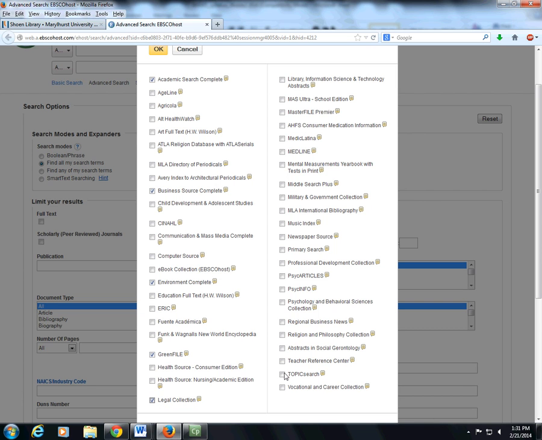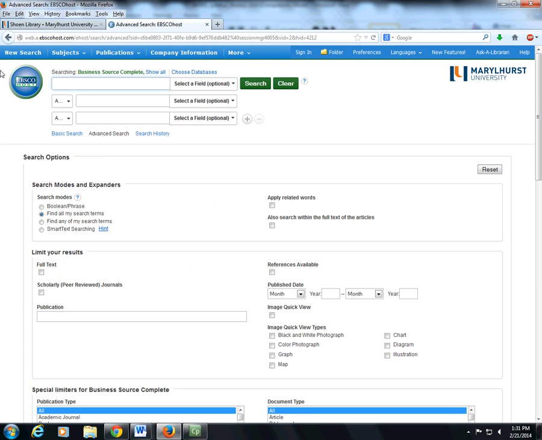If you're doing anything with education, there's Education Full Text and several others. It's good to look through these and just click whatever ones look great to you. I think I'm going to go with those. So then I'm going to click OK. So now it's searching through several databases instead of just the business one. So this is great. I'm going to get journals from a lot of different areas. So I'm going to start my search.